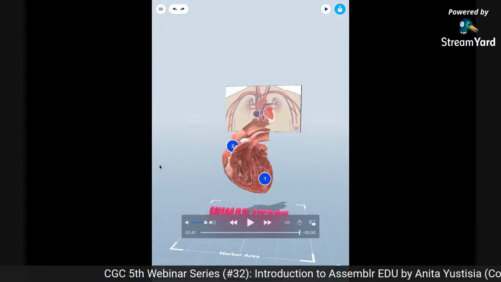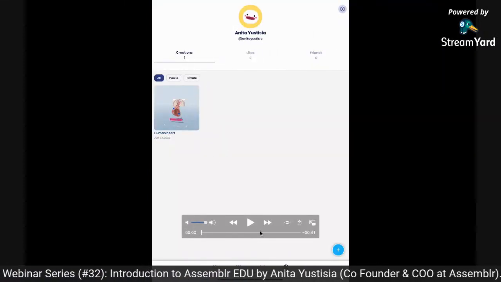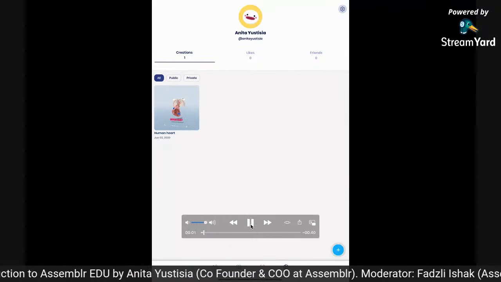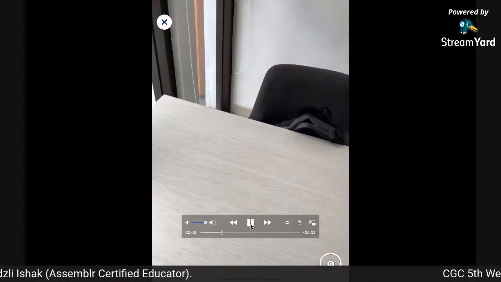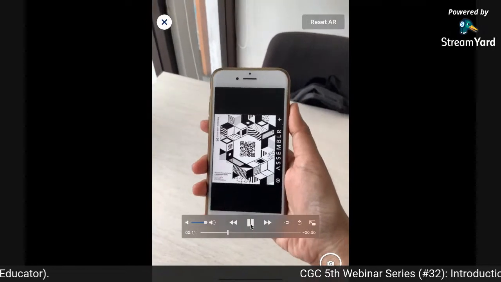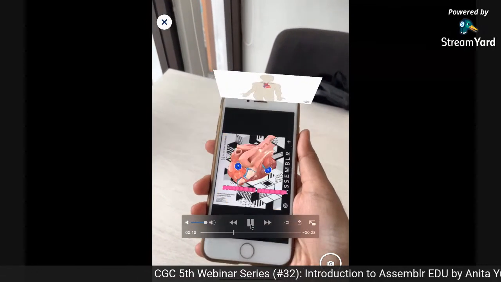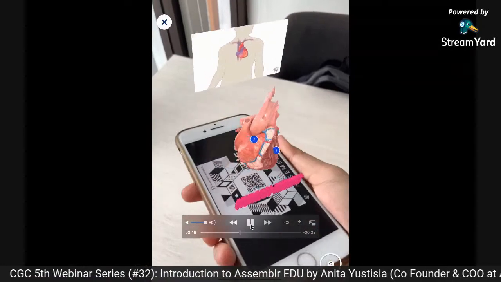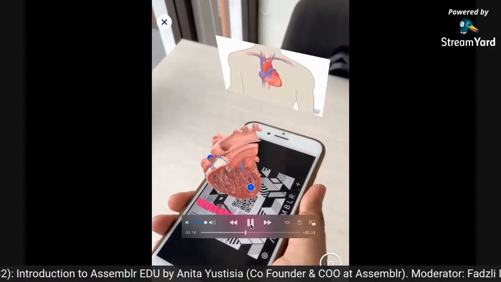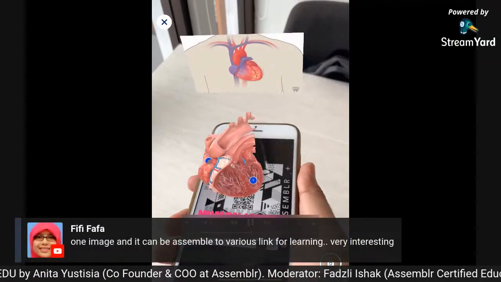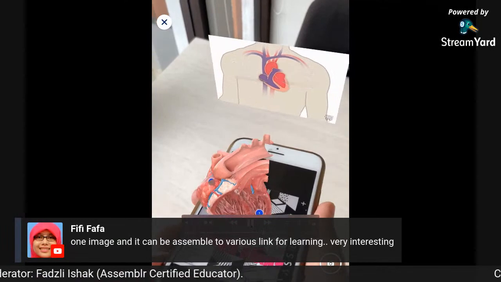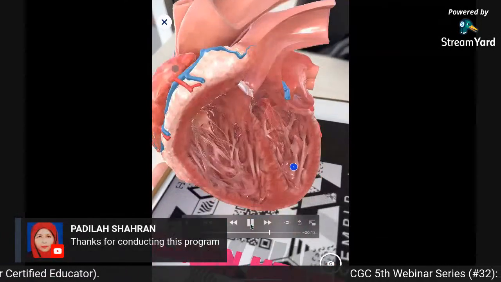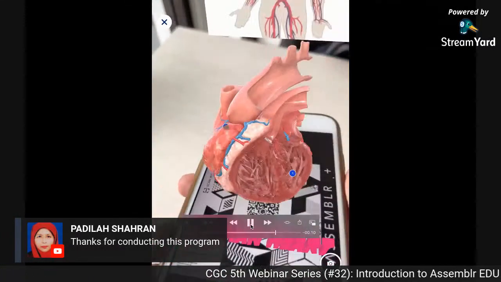Okay, so next, I will show you how it looks when you scan the QR marker. I have transferred the QR marker to my phone because I don't have a printer, I'm sorry. So this is the project that we have just created. As you can see, you can print the QR marker, and you can also incorporate it into physical objects such as textbooks, exam sheets, and so on.